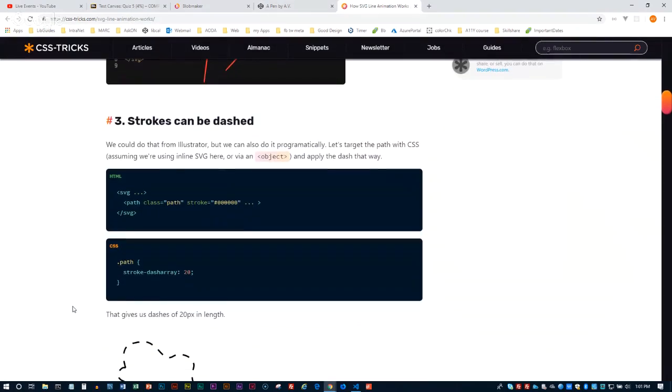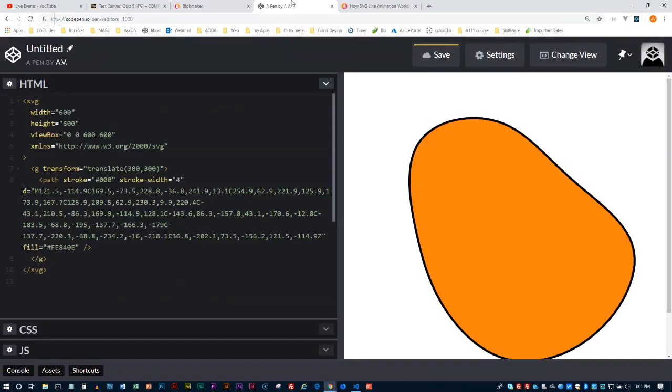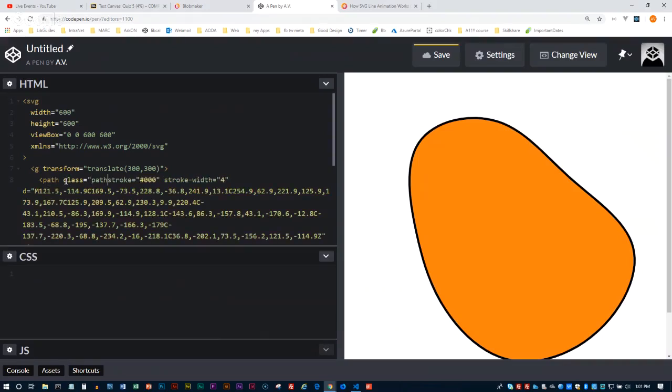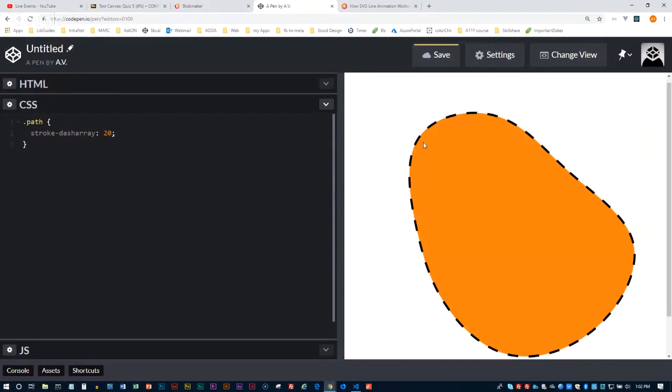Now, you could have these strokes dashed. So it says here you could do it from Illustrator, but you could also do it programmatically. So what you could say is stroke-dasharray 20. And so let's try that using the CSS way. So the CSS way is I'm going to grab this path. So let's have a class of path. I'm going to target that class now in the CSS. So I'm going to say path. And then what did they say? They said stroke-dasharray of 20. So that changes the solid line into dashed lines. Okay.